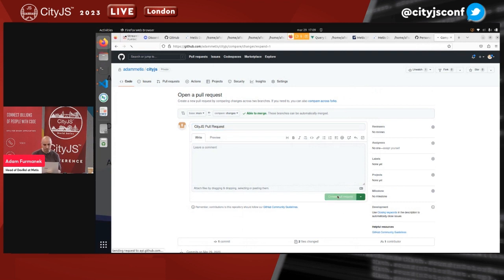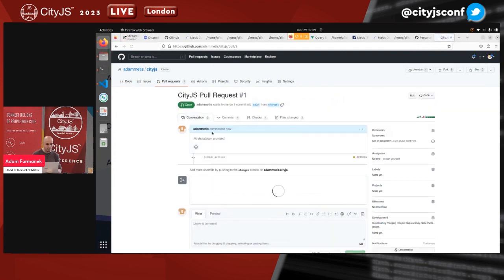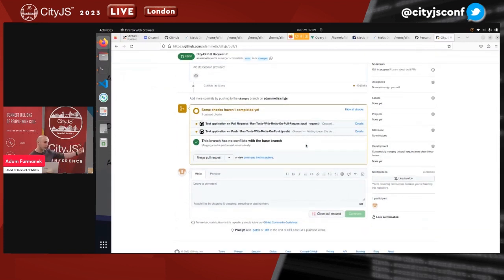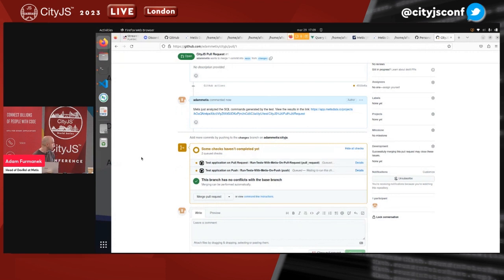I created this pull request, I let it run for a bit, and you can see GitHub also automatically picked up all the workflows that we configured for this one particular pull request. So you can see there was already test application on push, but also there is test application on pull request. Okay? This is this other workflow I just created.